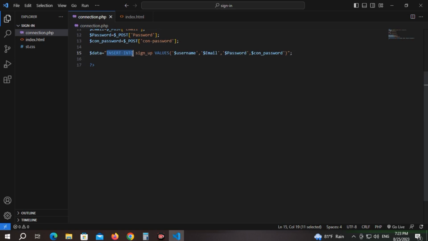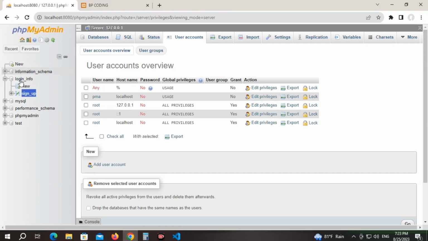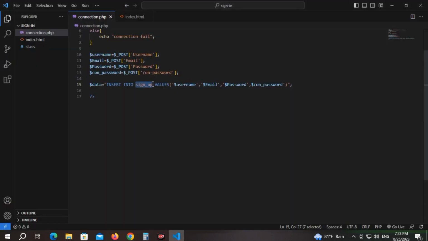Insert into. Which table? Insert into means we want to insert this data into which table? So insert into the sign up table. So let's see, this is our sign up table, the name of our sign up table. We have to put the name here, sign up.